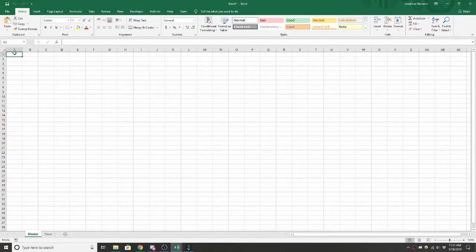So there you go. That's it. Now you know how to hide both a row and a column for the same worksheet you're on, or a different worksheet if you choose.